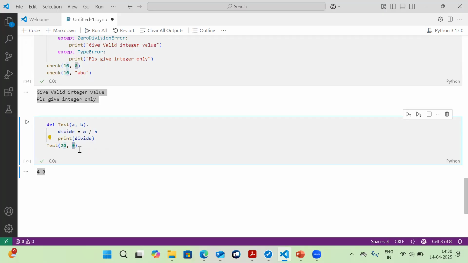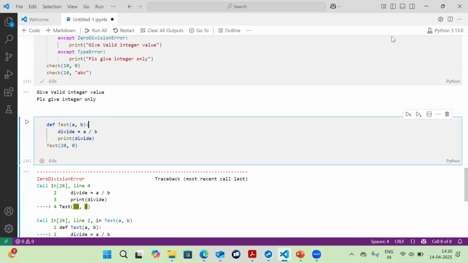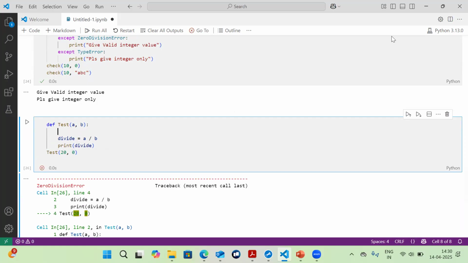Just simply change the value of b to 0. Now if you run it, you are getting a zero division error. I need to handle this situation. So how can I handle it? I will simply put my task inside the try block. To handle this type of situation through exception handling, we have two keywords: one is try, another one is except.